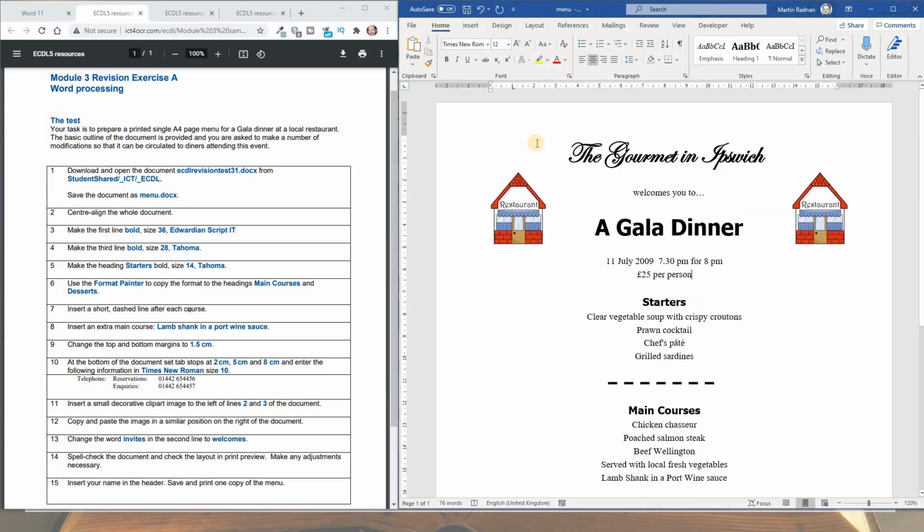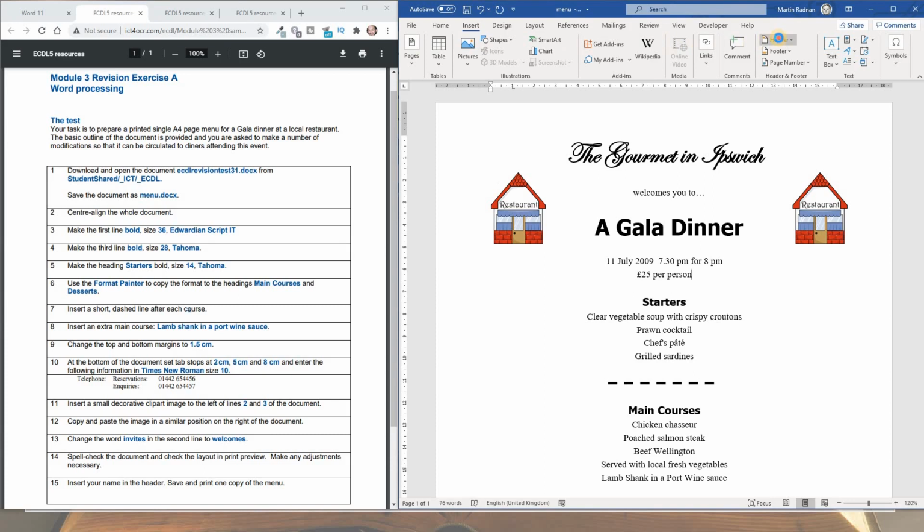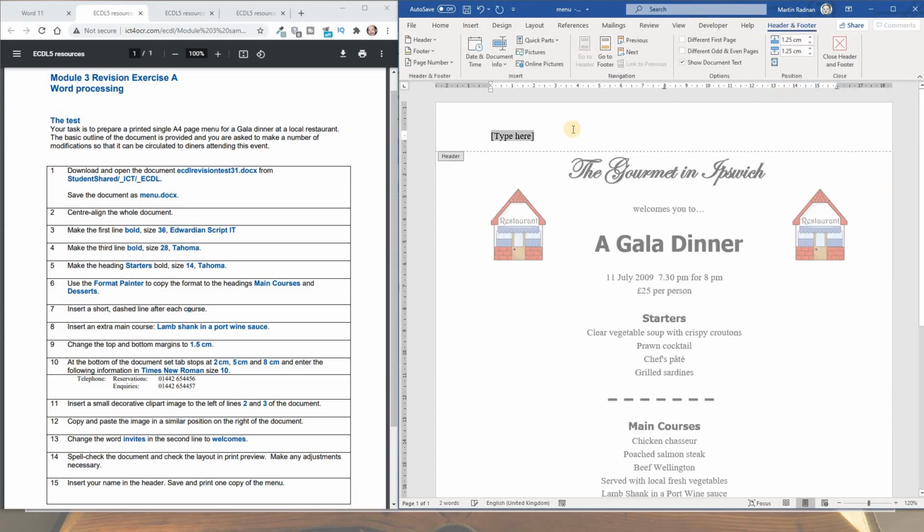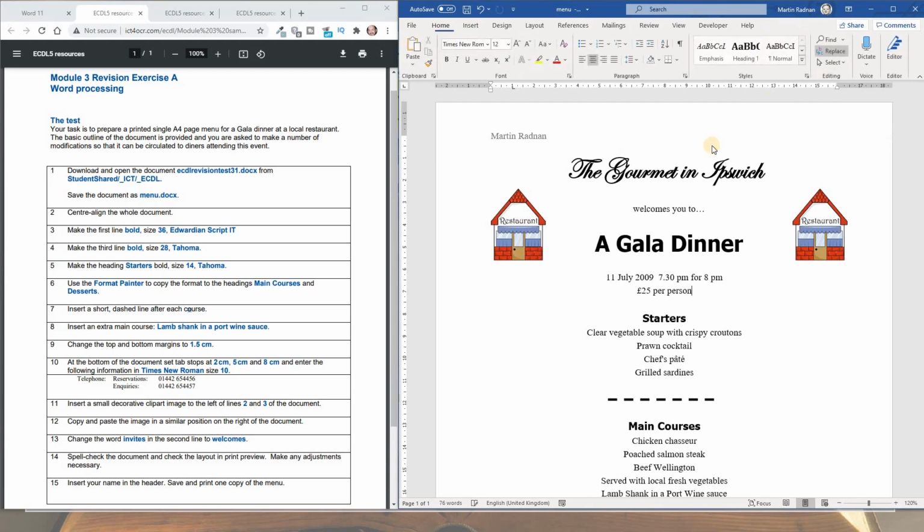Once you're also happy, it'll be time to insert your name in the header. So go for the Insert tab, Header. I'm only putting one piece of information in, so I'm going to go for a blank header, and in there I'm going to type in my name. Don't forget to close the header and footer, and finally save the menu, and then print one copy to the XPS document writer.